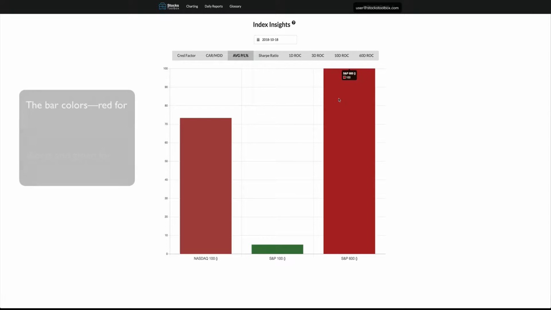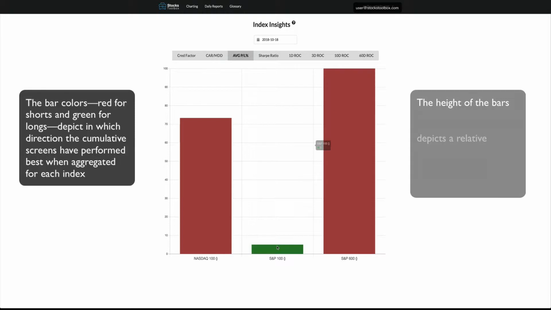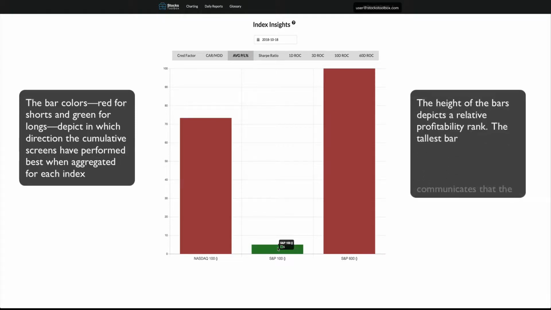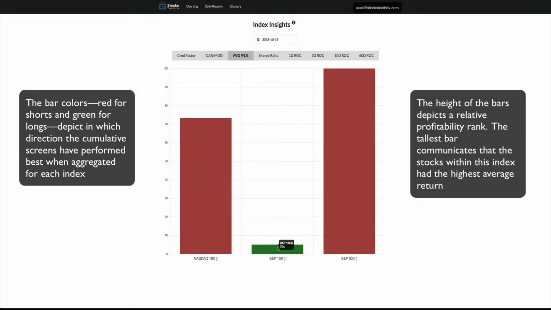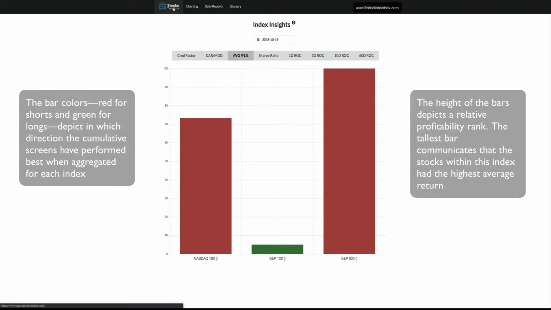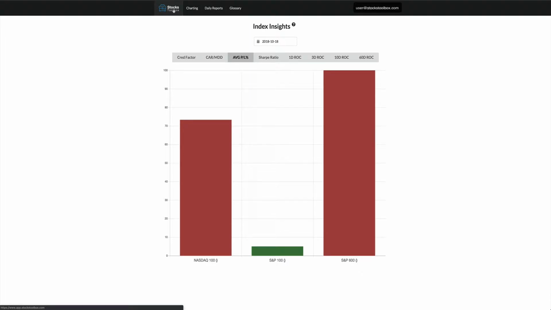The bar color, red for shorts and green for longs, depicts in which direction the cumulative screens have performed best when aggregated for each index. The height of the bars depicts a relative performance rank, the tallest bar communicating that the stocks within this index had the highest average return, and the color tells us if those screens perform best from the long or from the short side. If I just want a quick assessment of what the various indices are doing, I'll view the CAR/MDD or CalMAR ratio tab and the average profit and loss percent.